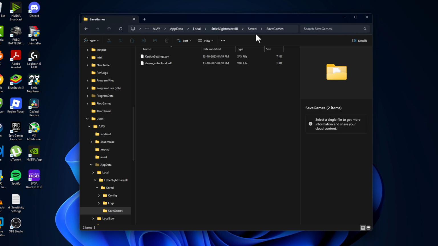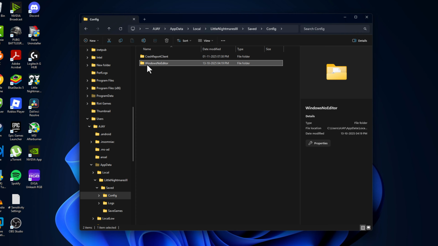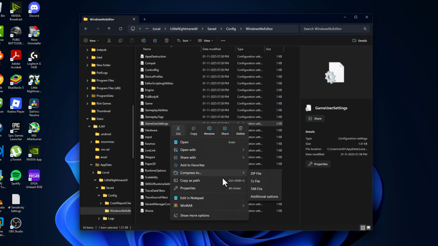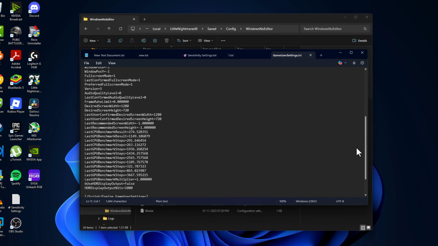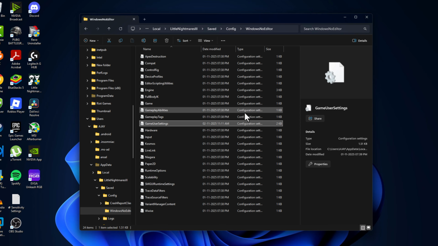And I'll show you guys the config file location. To navigate that, go back to saved and double click on config, double click on Windows No Editor, and now right click on game user settings and select edit in Notepad. And this is where all your game settings will be, like graphics. Just change whatever graphic settings you want, and after changing it, select file and select save, and the settings will be saved in game, guys.